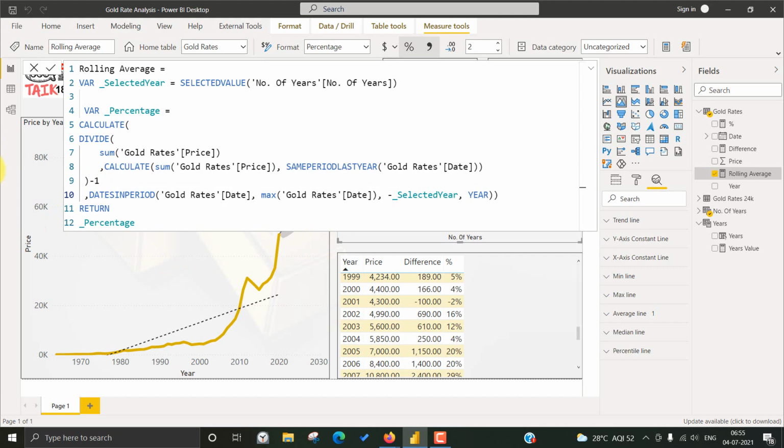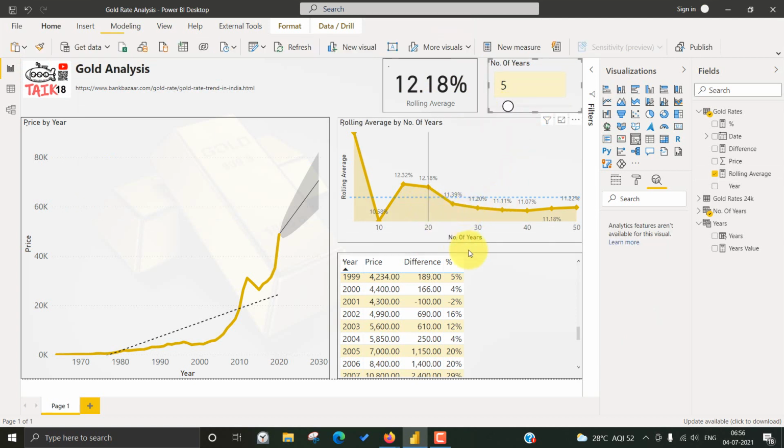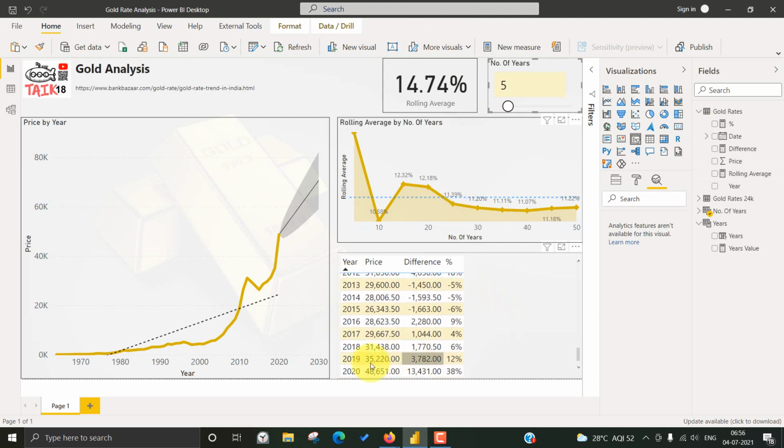For an example, in this slicer, if I select minus 5 here right now, then this will calculate only for minus 5 years. That is, if you look at the reverse way, 1, 2, 3, 4, 5, from 2016 value to 2020 value. So it will take basically these values, and the last 1 year it will also take this value. So it will divide this and it will give you this result.